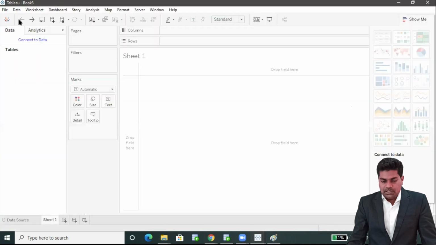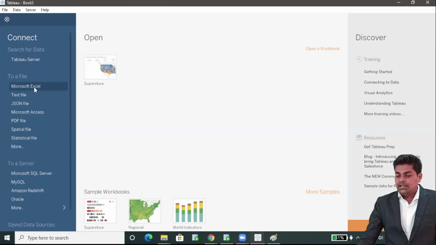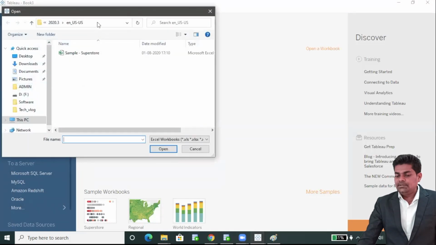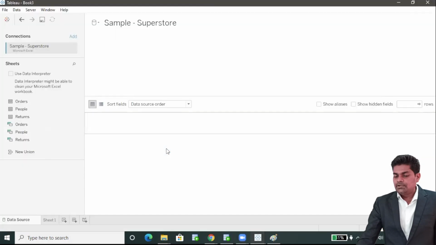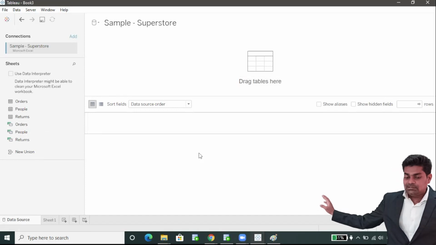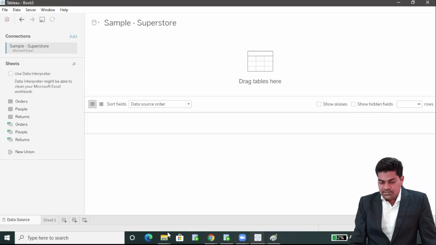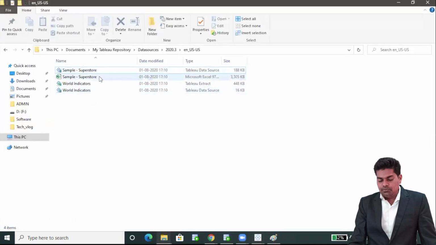Okay, so now we will see. Click on Microsoft Excel, and this is the location you can see. Then select this Sample Superstore Excel workbook. This Excel workbook has three sheets: Orders, People, and Returns. So let me open this Excel workbook and show it.